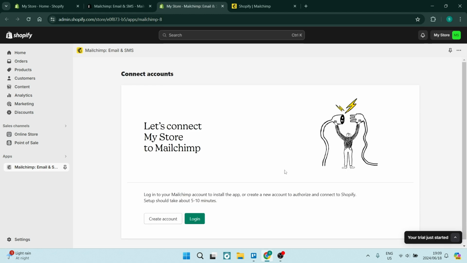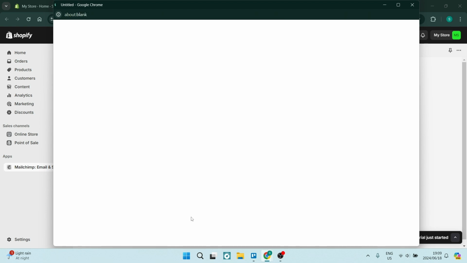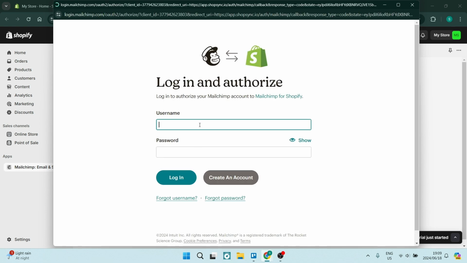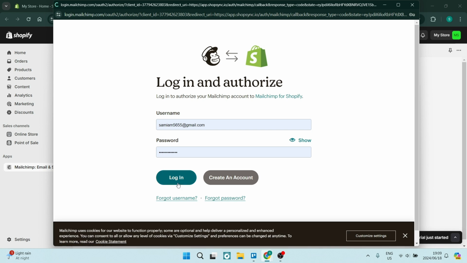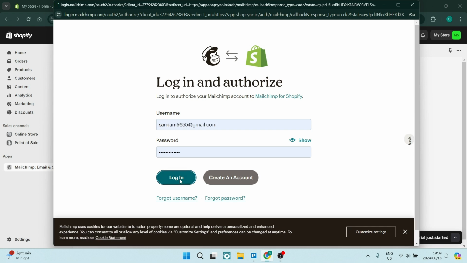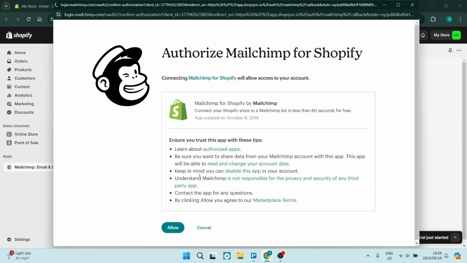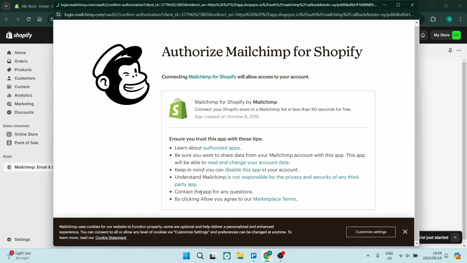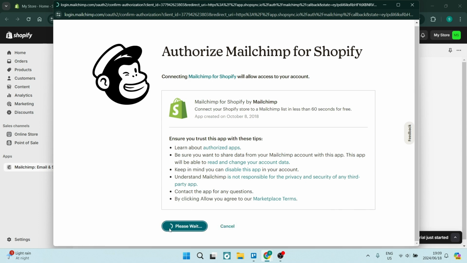So the next step here is going to log in. Of course, if you don't have an account, you have the opportunity to create an account. You just want to enter in your username and password, tap on log in. Over here again, you have the opportunity to create an account, and you just need to authorize the connection over here. So we're going to just tap on the allow on the bottom of this dialog, and within a few seconds it will have integrated with your Shopify store.